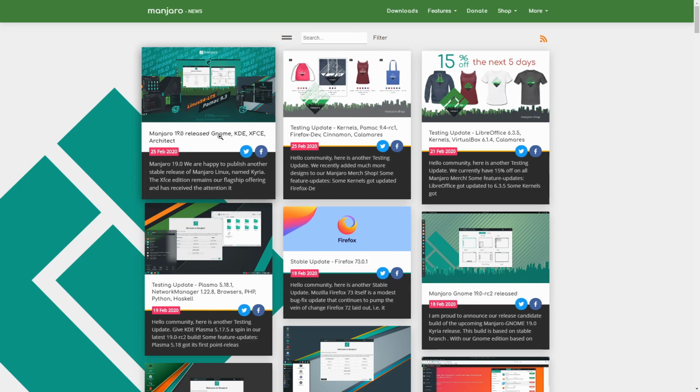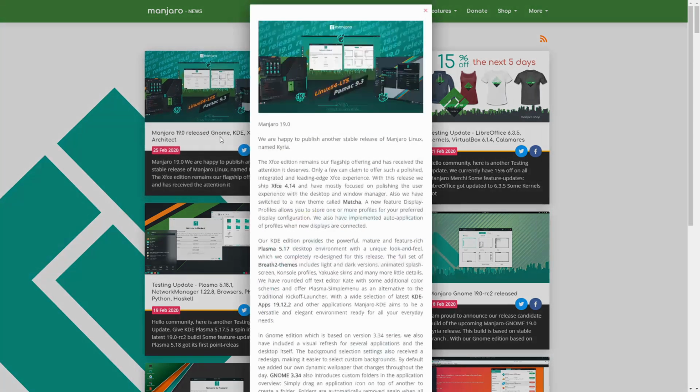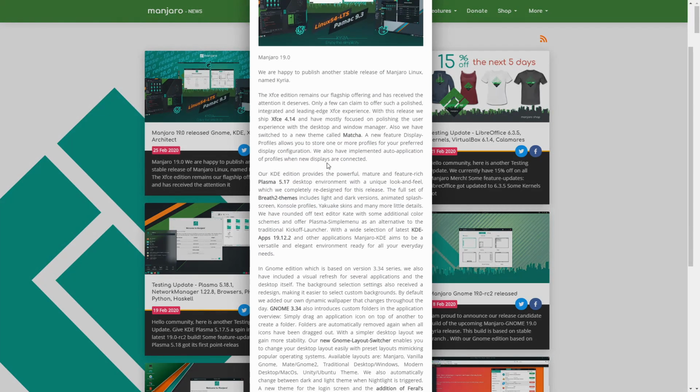Just today we got a new release of Manjaro, and that's version 19. And some updates here, if we just look through before we go to downloading. XFCE has gotten a little bit polished, as they say. And they changed up a little bit with the desktop and the window manager, and switched themes to a new one called Matcha.